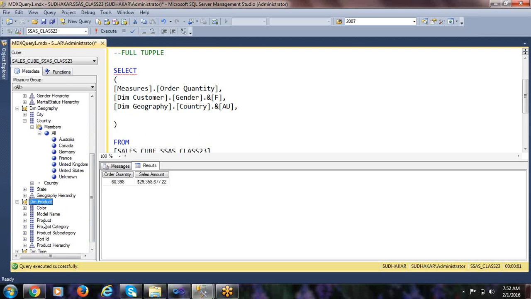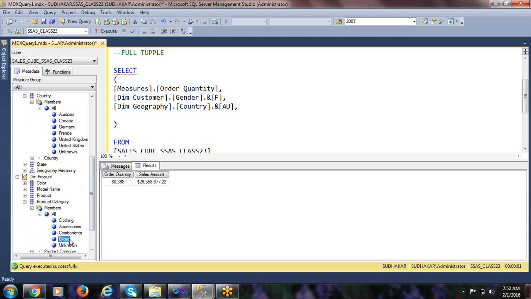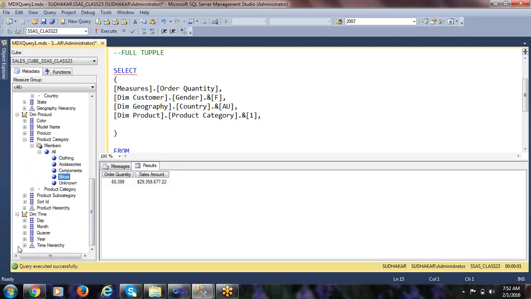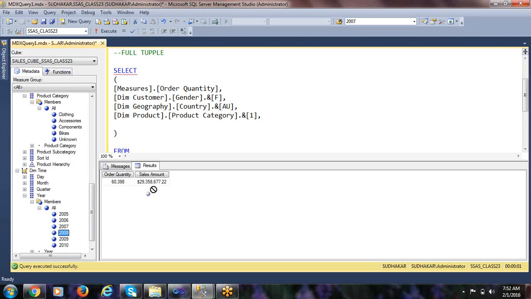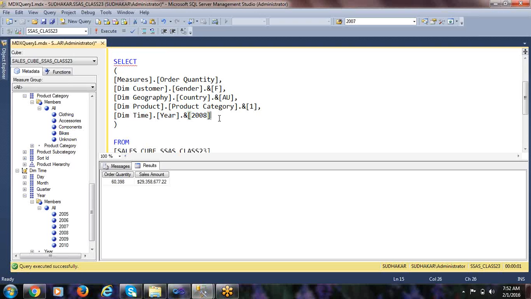and I'm going to dim product. Under dim product, I will go to product category. Here I will take bikes. Under dim time, I'm going to select year attribute, under which 2008. See, so we have selected at least one attribute member from each and every dimension. We have covered all the 4 dimensions, and at least one measure from measure group. So this is one set.